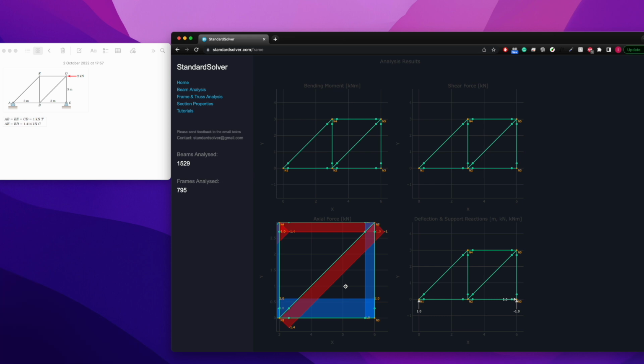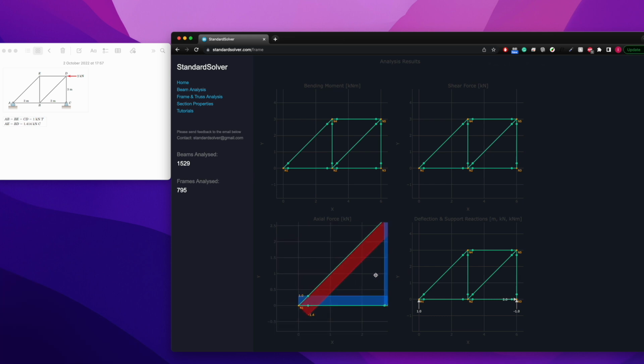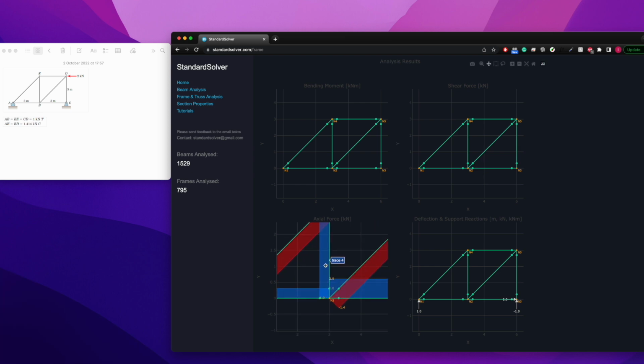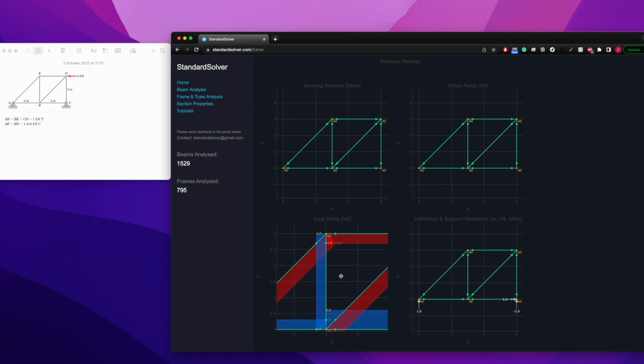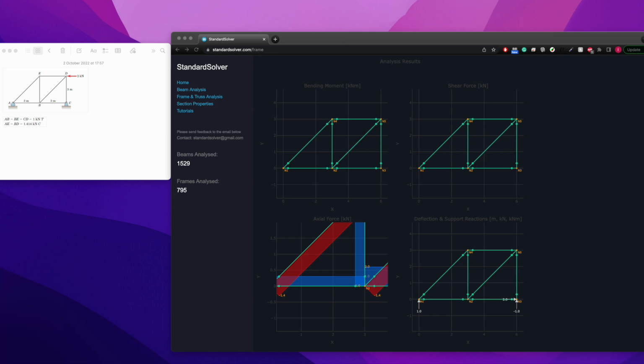So the blue actually means they are in tension, if I remember correctly. Then red is when they are in compression. So AE element, we have a compressive force of 1.4, which is the answer. So yeah, this is the answer we are looking for. And you can see we got the same answer.